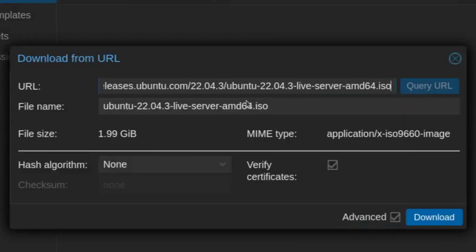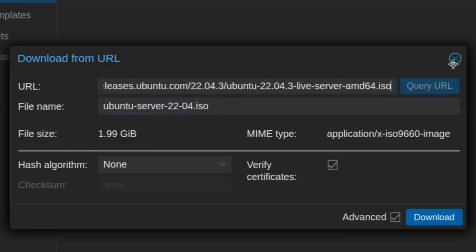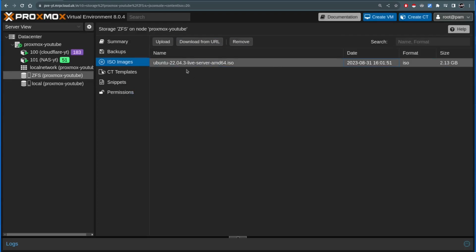If I click Query URL, this is the file that will be saved. You can rename this to just ubuntu-server-22-04 and delete the rest of the stuff if you want, and leave it like this. I already downloaded this file, as you can see it's here, and that's the one we're going to use to get the Ubuntu setup.